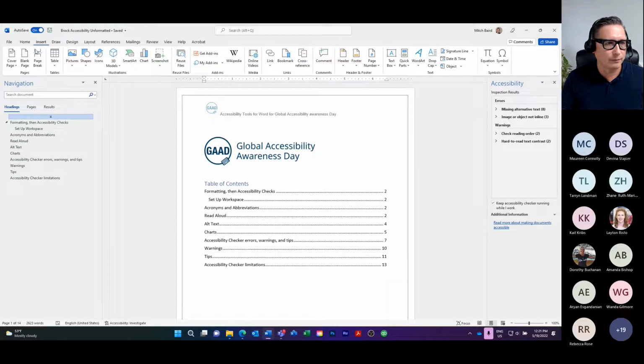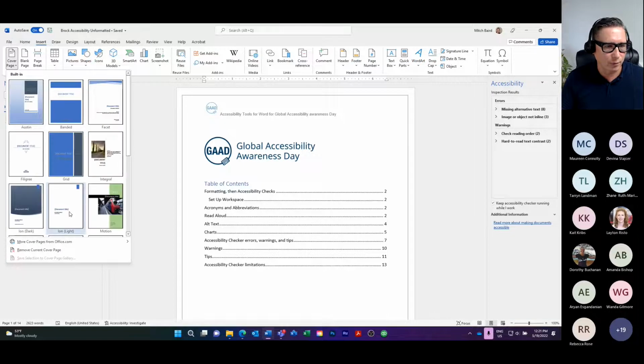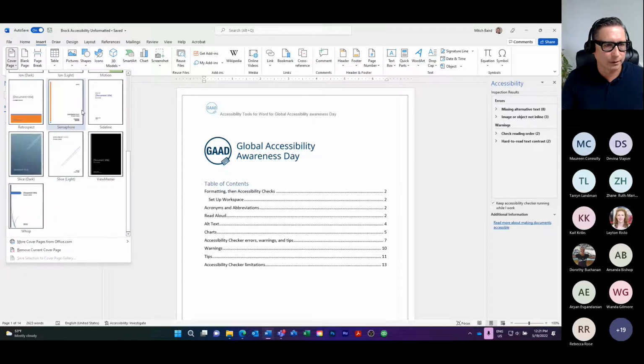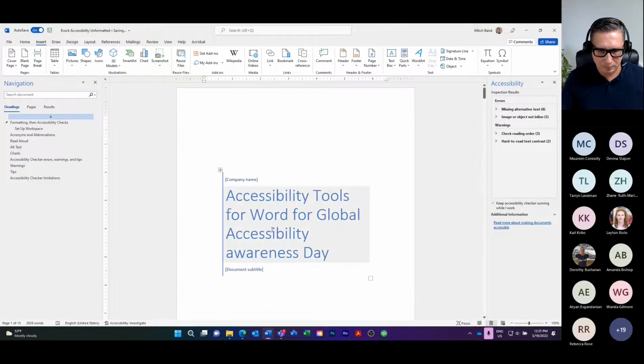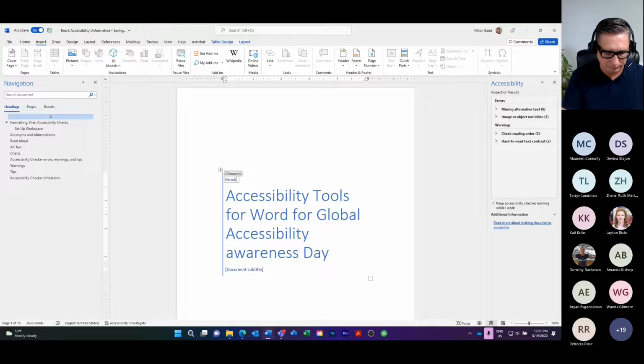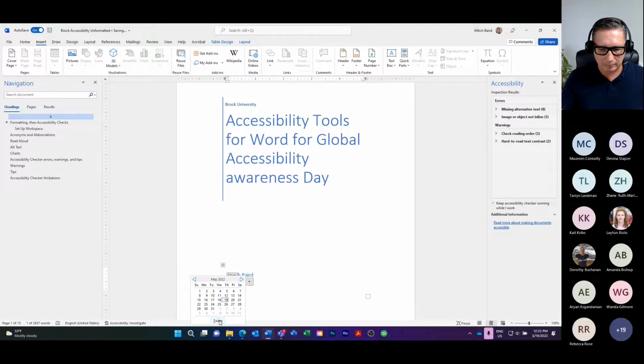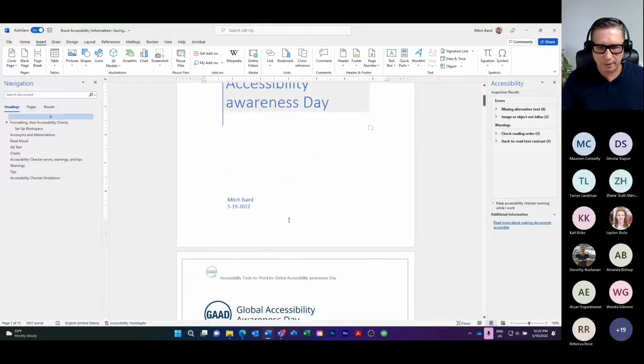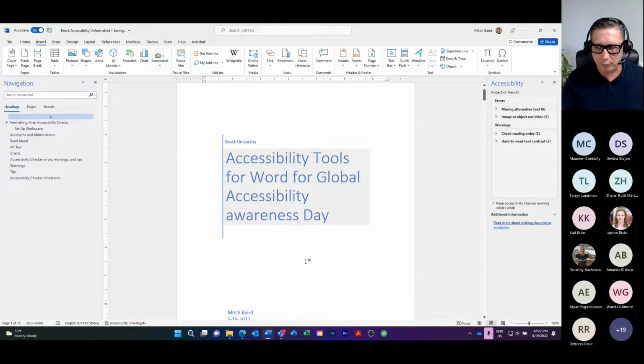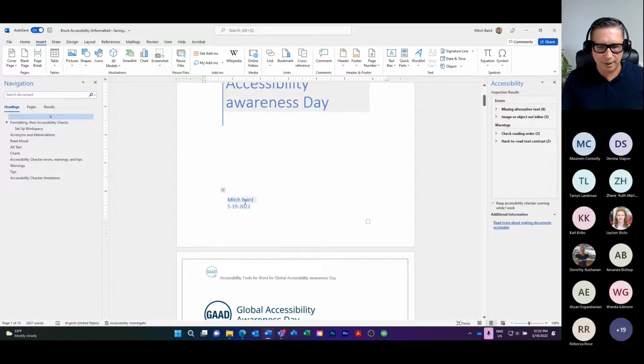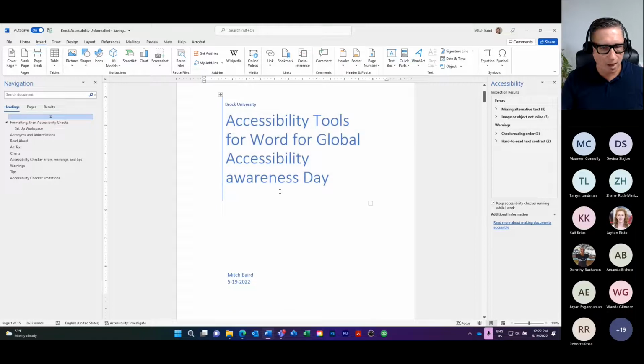So if I go to the insert menu, add a cover page, kind of pick one out of the list here. That one looks like it might work. And you'll notice where the title is, because I added a title to the document, it will automatically add a title. You can add a subtitle. Let's get rid of that. You can add a date. So now I've got a pre-done cover page with a date, the author's name, title automatically added in.